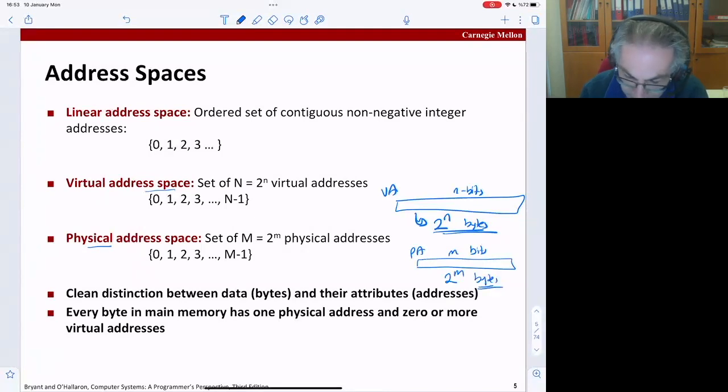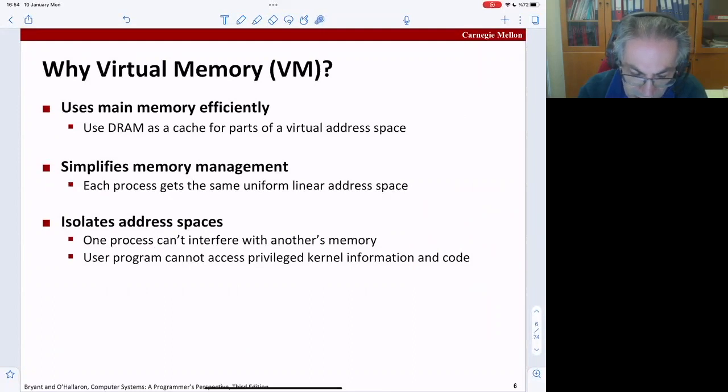So with this, the challenge for virtual memory is that you want to map your virtual addresses into physical addresses. And how do we implement this? Now, why do we use VM or virtual memory? The first thing is, we want to use our main memory efficiently. What we do is we use our DRAM, which is our main memory, as a cache for parts of the virtual address space.